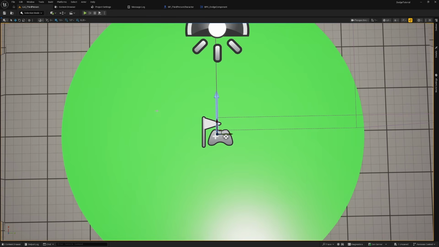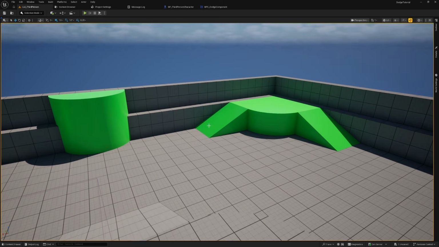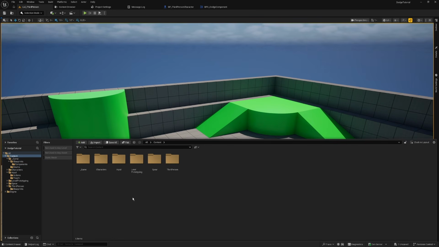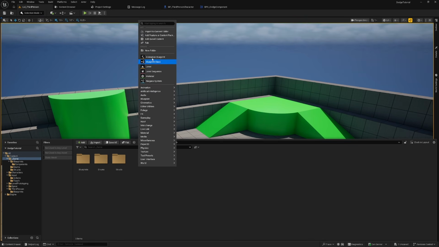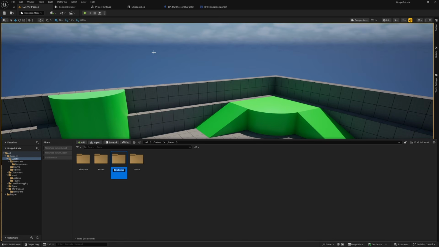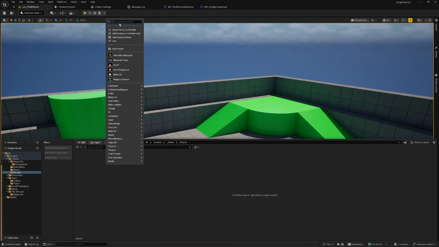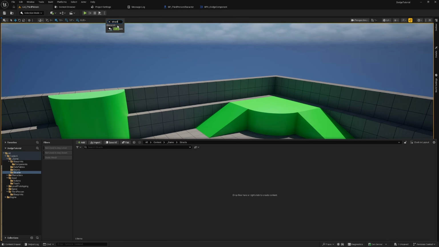So what I'm going to do is come back to our level. I'm going to press Control Spacebar. I'm going to go to game, and I'm going to create a new folder. I'm going to call it structs. Next, what we're going to do is create a new folder again, and I'm going to call it data tables. And then inside our structs folder, next what I'm going to do is right click and find structure, and I'm going to create one. I'm going to call it S abilities.